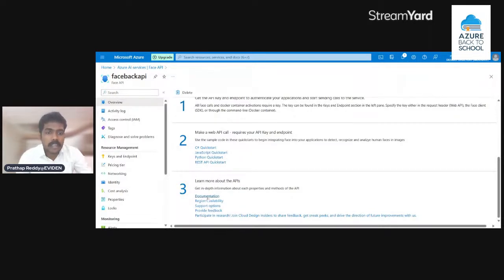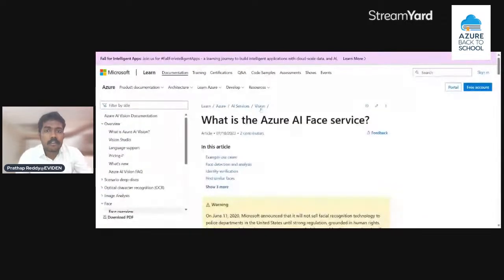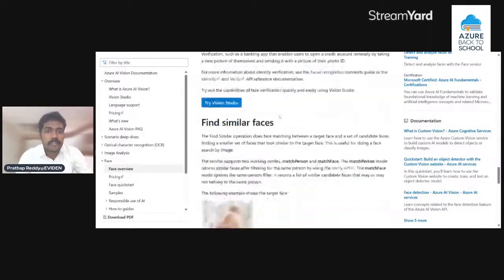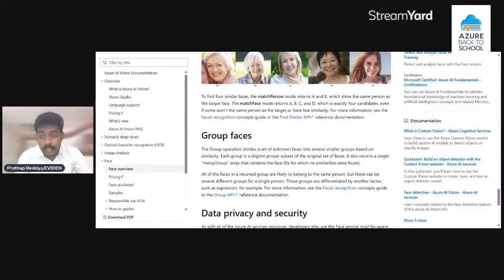We have the documentation, so if you want to learn about the Azure Face API in detail, and we have different samples as well.